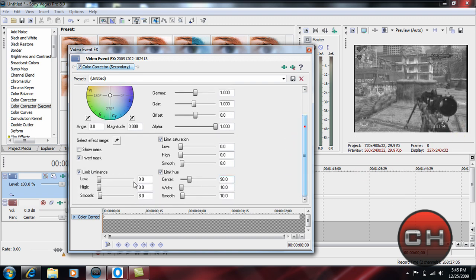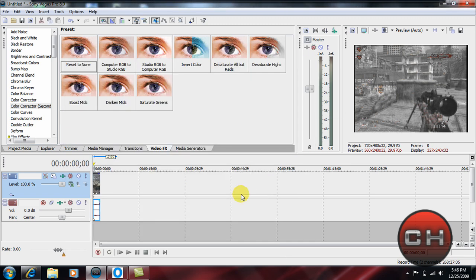Now, when you get down here to the Limit Luminance, take Low all the way down and High all the way up to its full. On Limit Saturation, Low all the way down and High all the way up. Basically you just mess around with these to get the colors you want, like right here. It's the most red. Width makes it a little more red, just makes the width of the red a little bigger, and smooth is like around the edges, which I'll just take all the way down. So we're good, just go ahead and close this out and let's watch this.